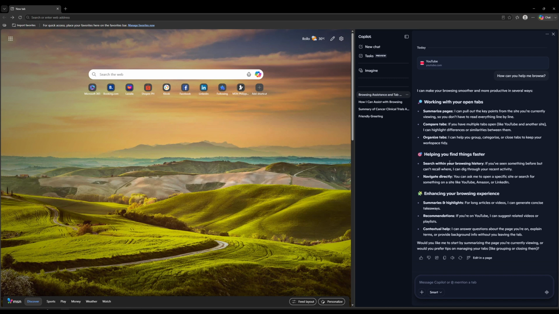If you don't immediately notice the icon, make sure you're looking carefully in the top right corner of Edge, since icon placement can vary slightly depending on your version of the browser or window size. In most cases, though, it should be clearly visible there.